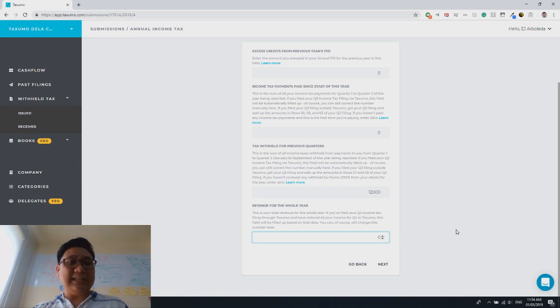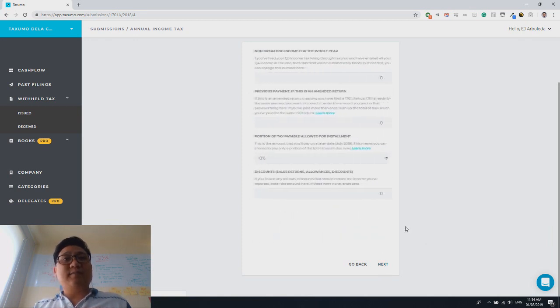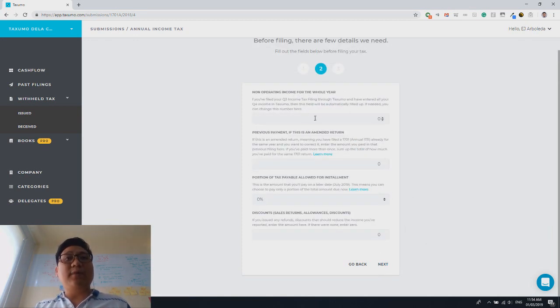And then revenue for the whole year. If you entered any data in Taxumo, this would be automatically filled up, but you can also, of course, update this. Let's say, for example, that you earned 1.2 M for the whole year. So next, the fields are the following: non-operating income for the whole year. What this means is that if you have any income that doesn't really come from your operations, you enter it here. Most likely it's going to be zero, so you can leave it at zero.